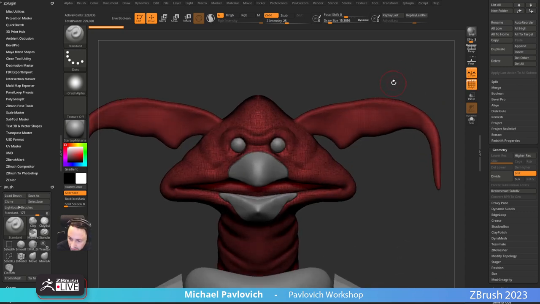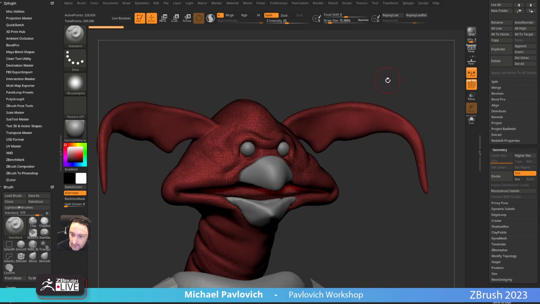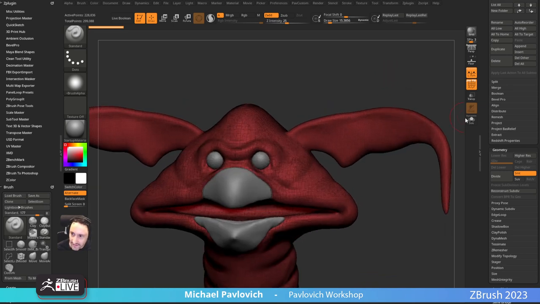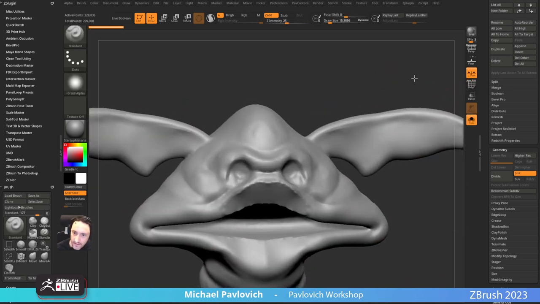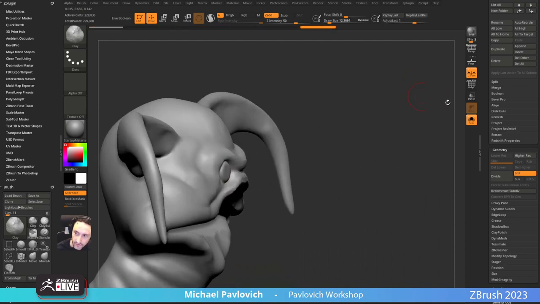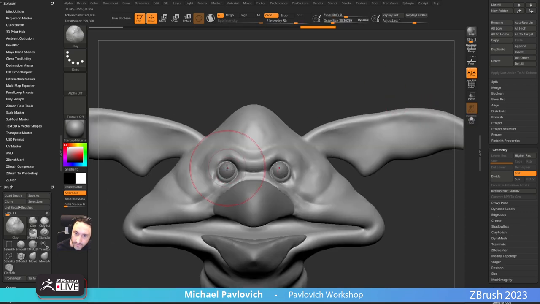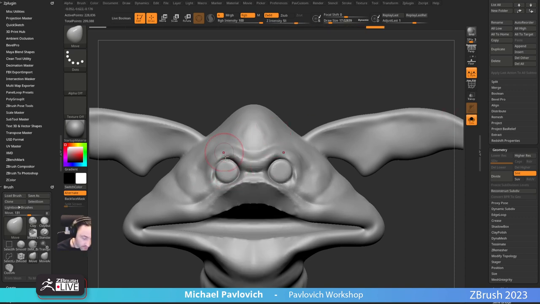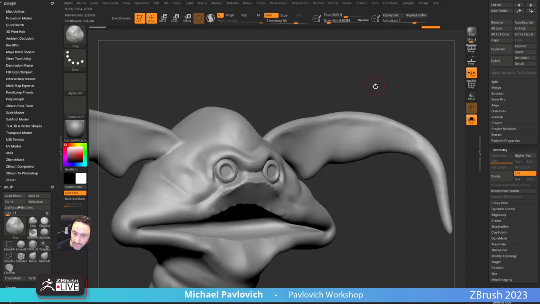It might behoove us to give ourselves a few poly loops, because actually, now that I think about it, I do want a little more information around these eyeballs. So really quickly, I'm going to go through here, and we're going to punch up just some flesh around the eyeball there. And then we'll embed it just a bit. But I do want polygroups to kind of be there.